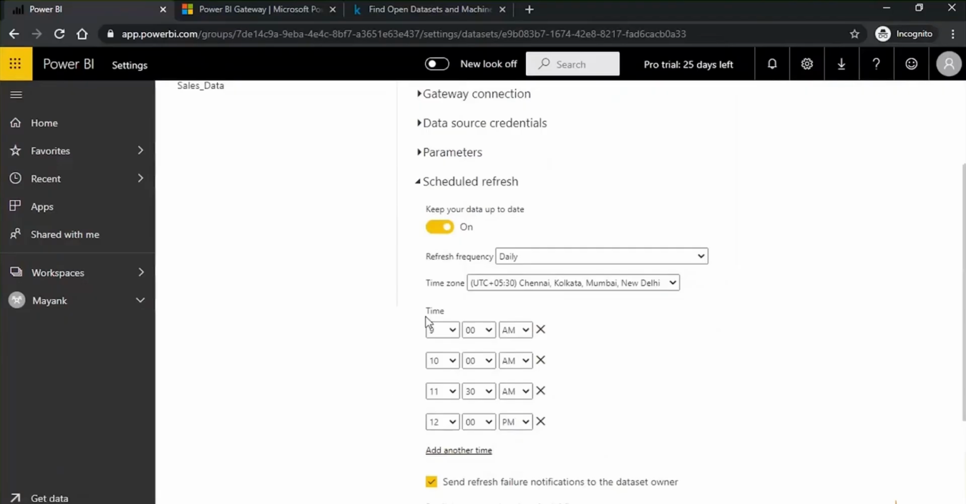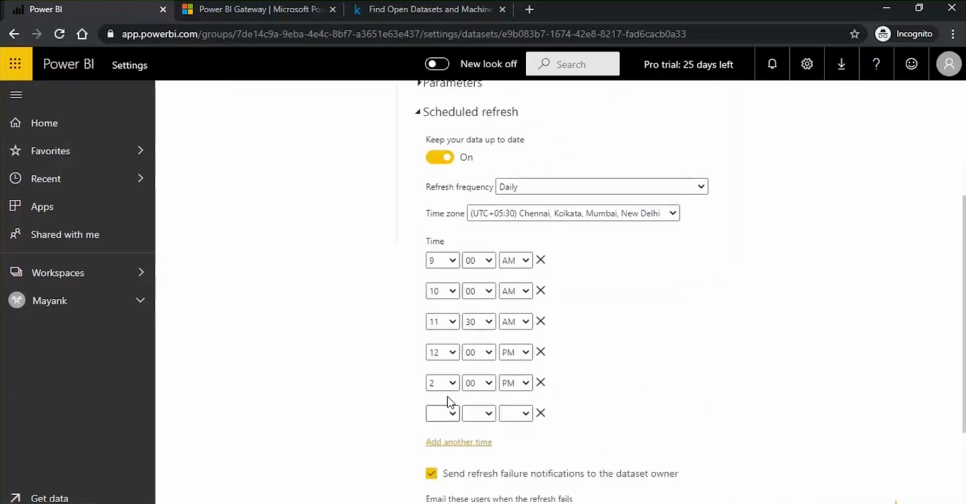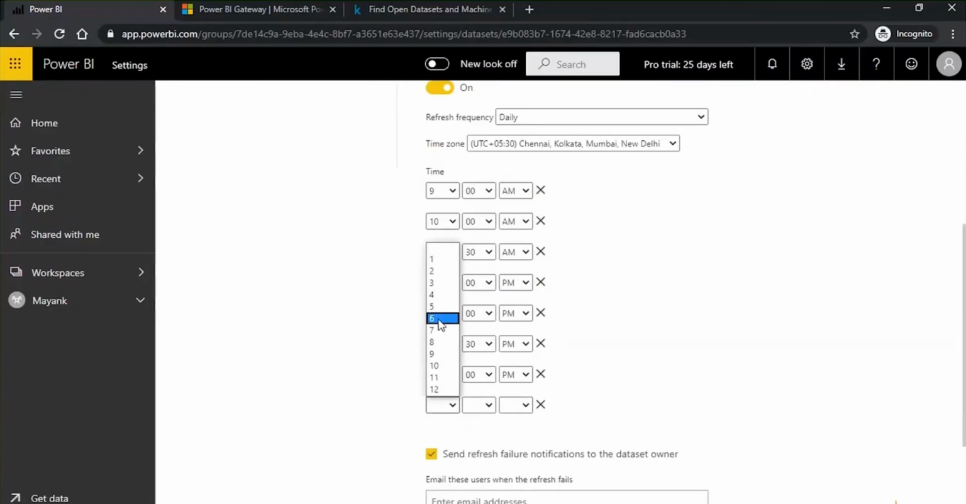Maximum 8 times you can define here. Got it? Because using the Power BI Pro license, you can refresh a maximum of 8 times in a day. Once 8 times are completed, you will not be able to add another time here. Let's say now I have added the 8 times. Now I can't add another time here. So it means in a day, I can refresh only 8 times maximum, at 30 minute intervals.